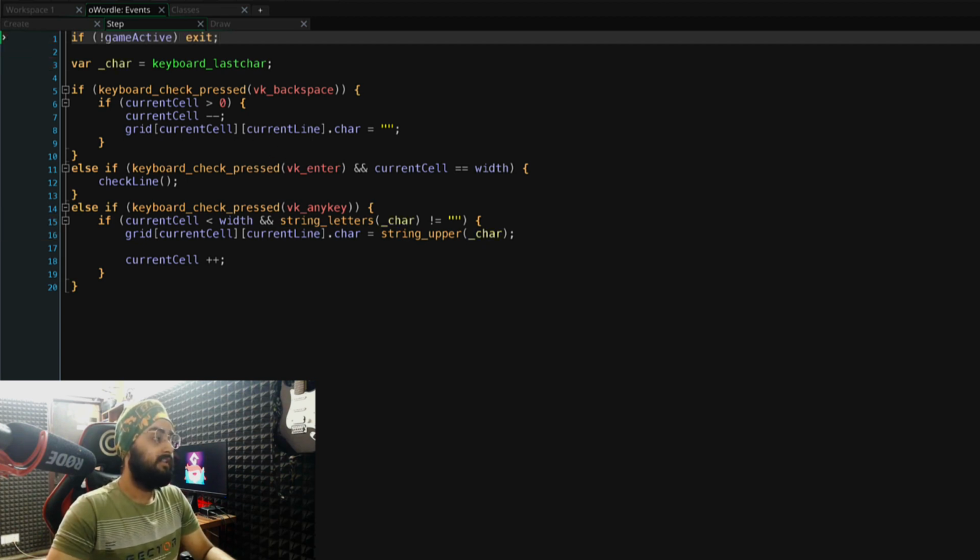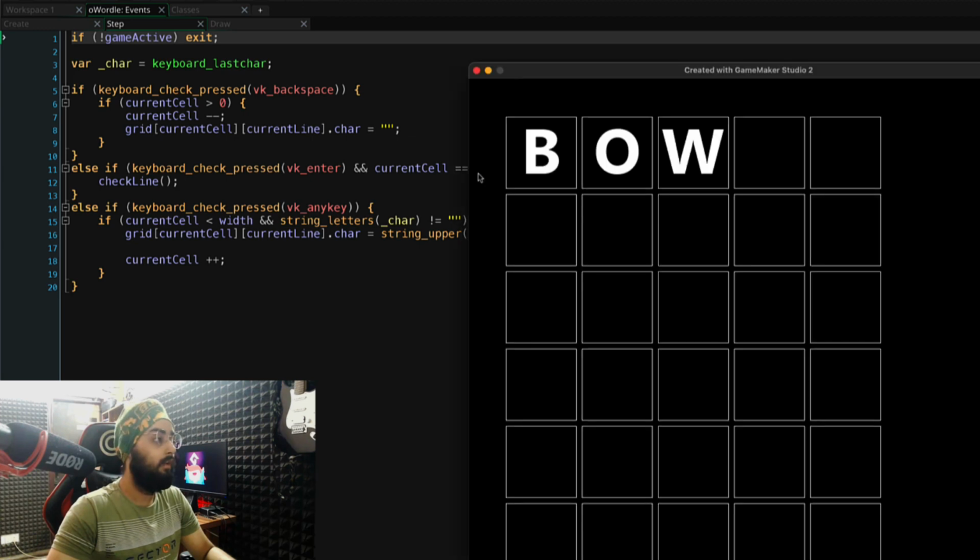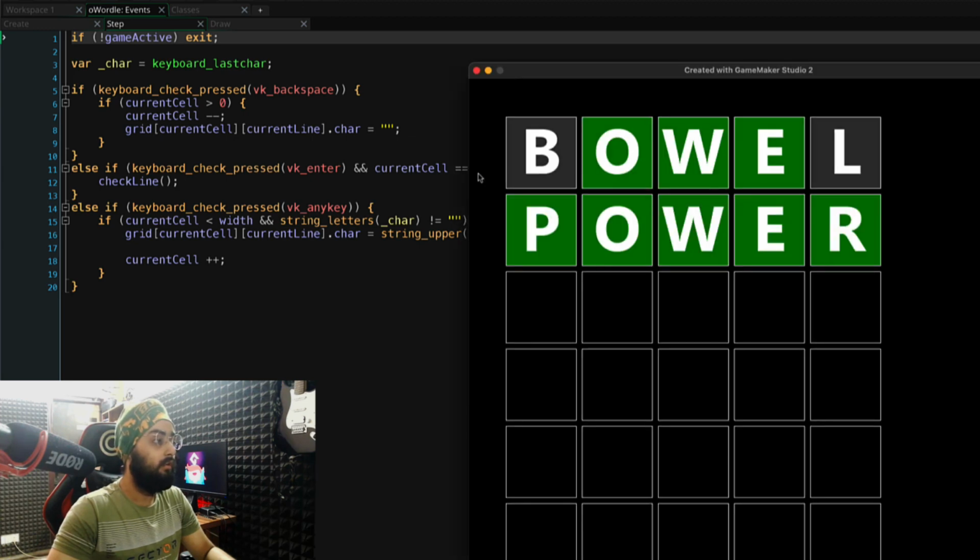So the step events won't run at all when the game is not active, and so the player won't be able to give any inputs. Let's run the game. I'll enter the correct target word here, and now I'm not able to hit backspace or do anything because the game is not active anymore.